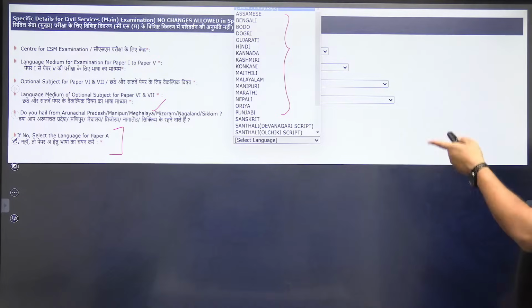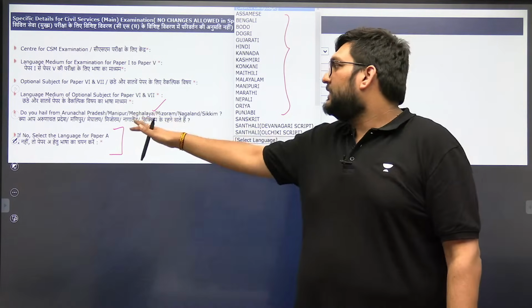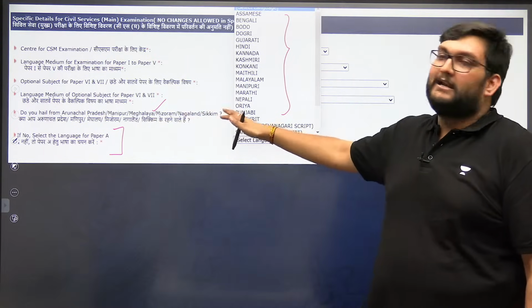Then last but not the least, what is the Indian language paper which you have to qualify if you're not from Arunachal, Manipur, Meghalaya, Mizoram, Nagaland and Sikkim.